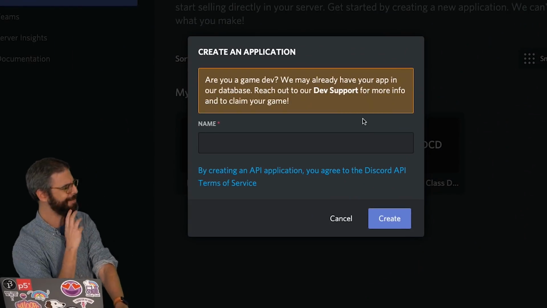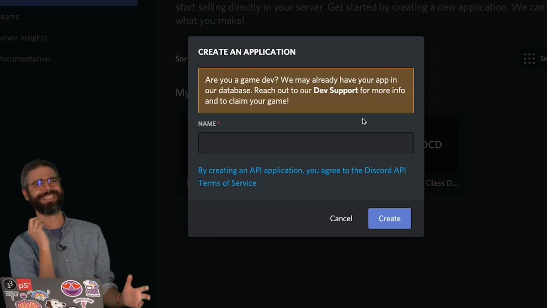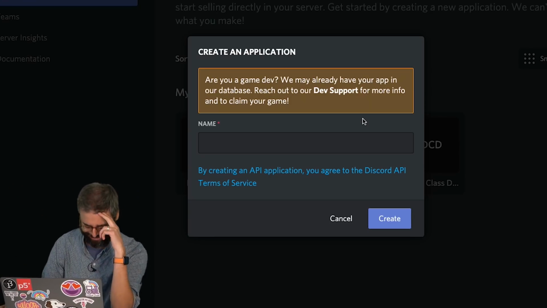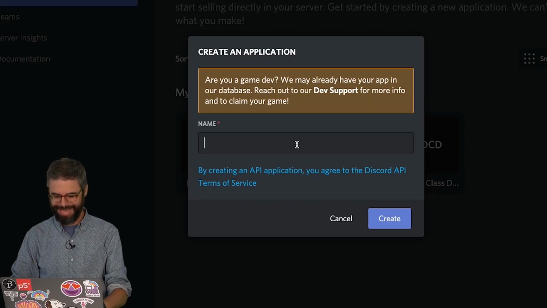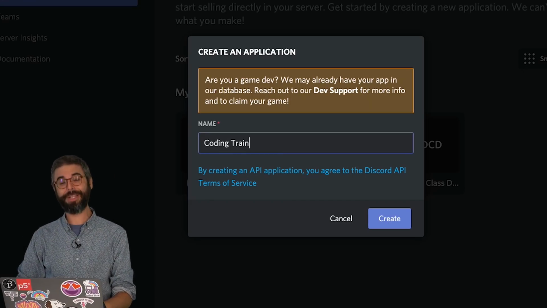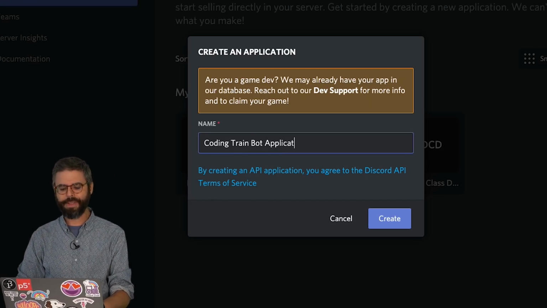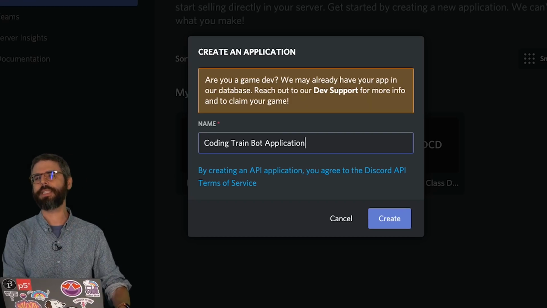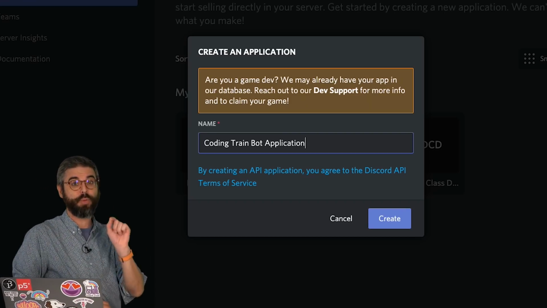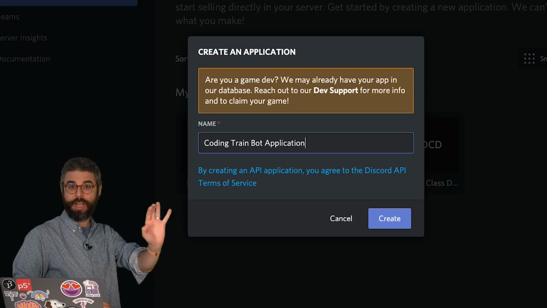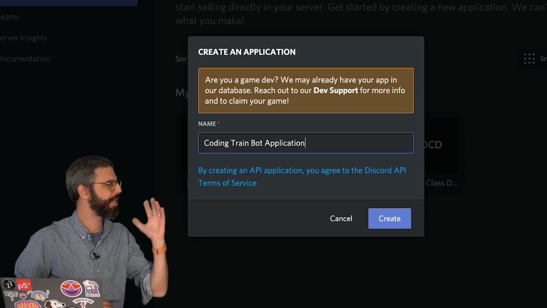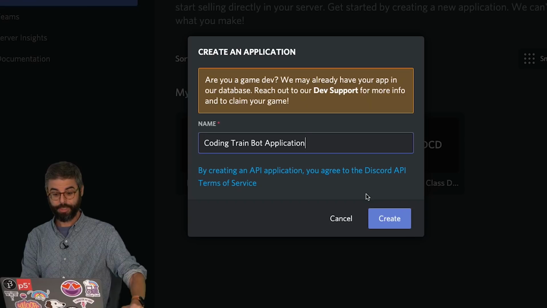Are you a game dev? Oh my goodness, this is such a deep philosophical question. I'm not a game dev. I am going to name my application Coding Train Bot. This is a little bit silly, but there's a difference between the application and the bot itself, which will become evident as I go a little further. So I'm going to hit create.